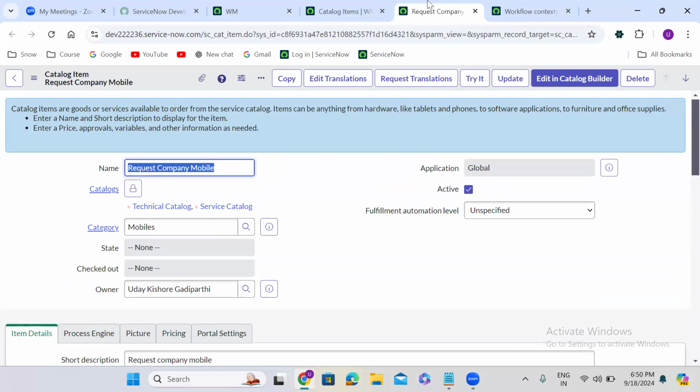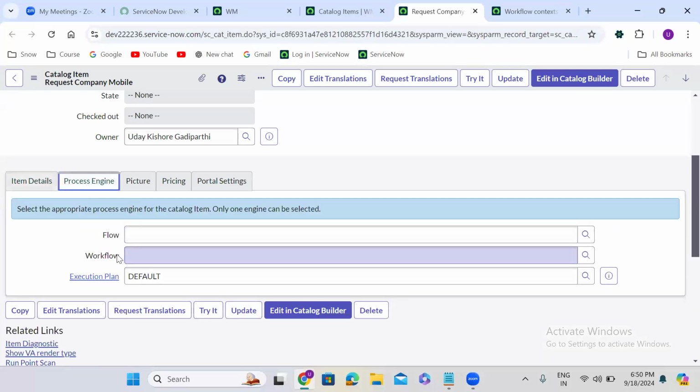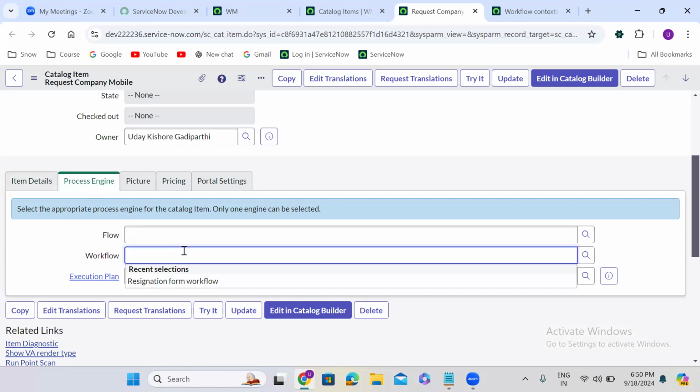So far we understand that we have created workflows for tables. Now I am telling you, we can also create workflows for catalog items. You have to create a workflow, and you have to tag that workflow here in the process engine, in the workflow field. Getting my point? We can create a workflow on the tables, and you can also create a workflow for catalog items as well.